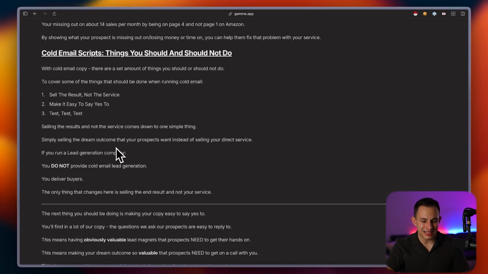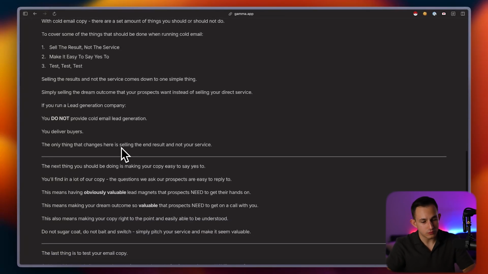If you run a lead generation company, you do not provide cold email lead generation services. You provide buyers. You are selling customers to that person, okay? Meaning nobody cares about cold email. They don't care about your domains. They don't care about any of these things. They just want results. And that's exactly what you have to pitch them, because that's what they're looking for, okay? The only thing that changes here is that you're selling the end result and not the service.